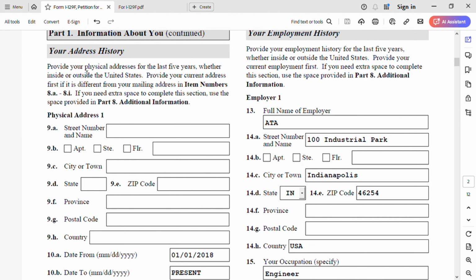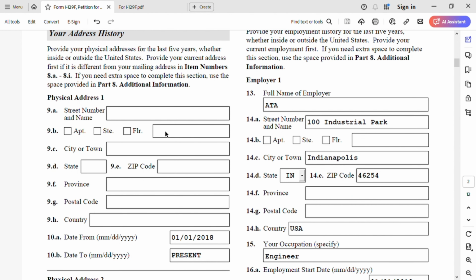So we're gonna talk about that. I'm gonna get to it. We're still talking about part one, information about you, petitioner. Your address history. You gotta provide the last 5 years, whether inside the United States or outside the United States. Provide your current address first, if different from your mailing address, in item numbers 8A to 8I. If you need extra space, you use part 8, which is additional information.